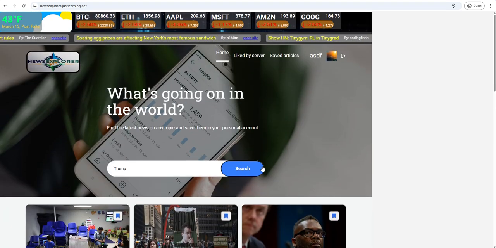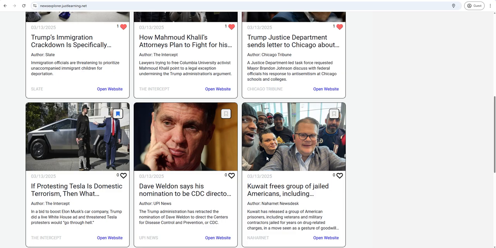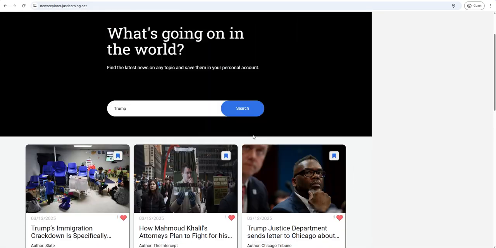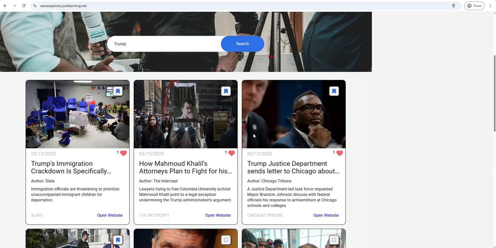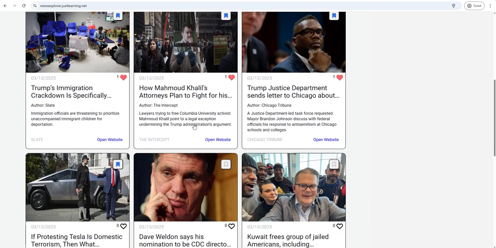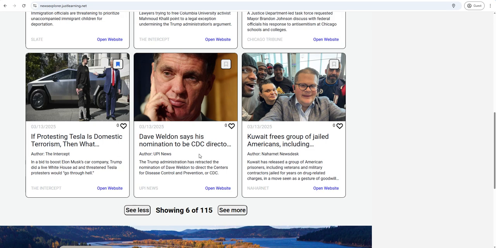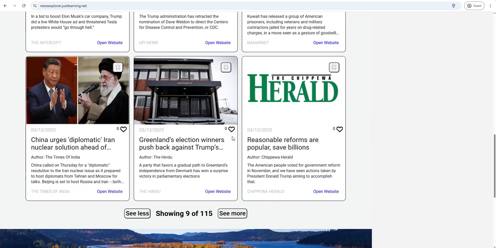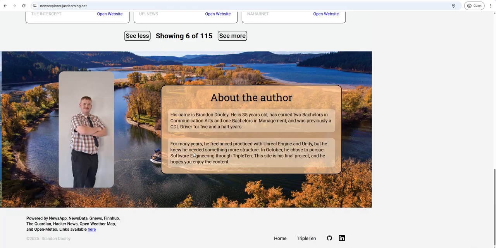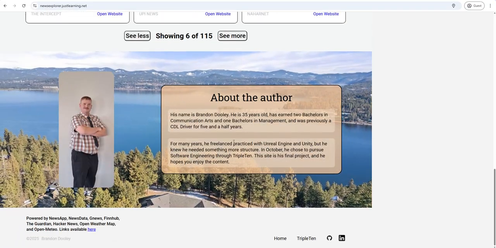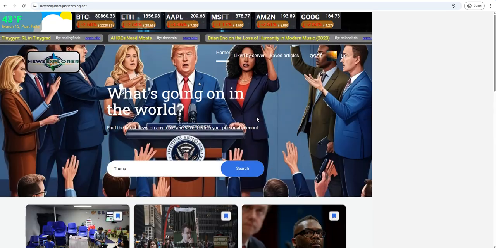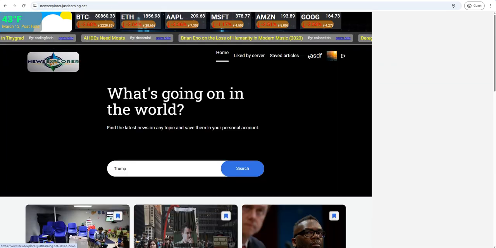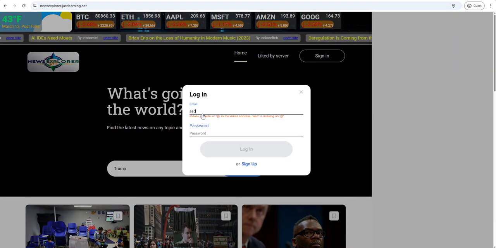And having this history here, this was kind of an interesting feat to get done, but it saves the information as to what you've typed in, which in this case is Trump, and then if you've liked certain items or favored them, and then you can see more and see less, etc. So it's kind of an interesting interface there. So if we log out, it's going to ask if you want to log out, sign back in.